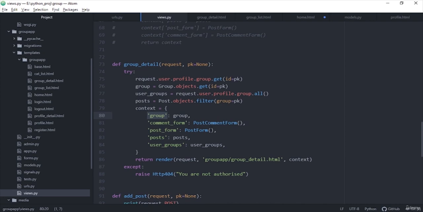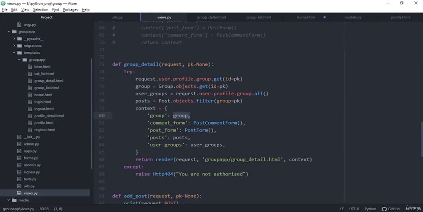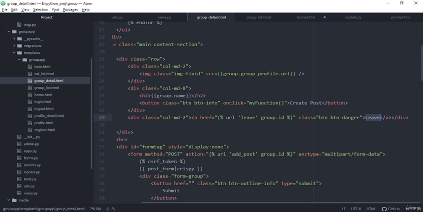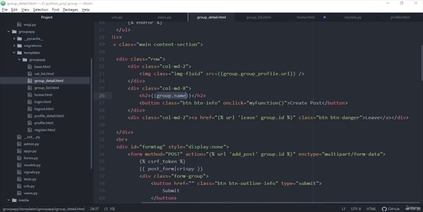Posts, and ignore these two forms for now. I'll just say posts and user groups. So user groups will be rendered here, and group will be all the group description like profile picture, group name, and so on, and the posts within the group. So I'm going to group_detail.html, and here I just rendered the group name. So group contains the group name, right? And science for all is the group name, profile picture, and I have it as a card.